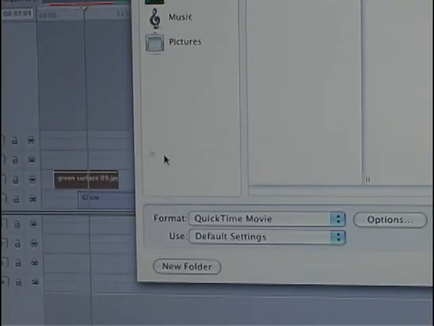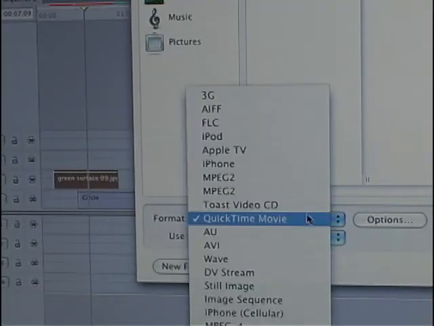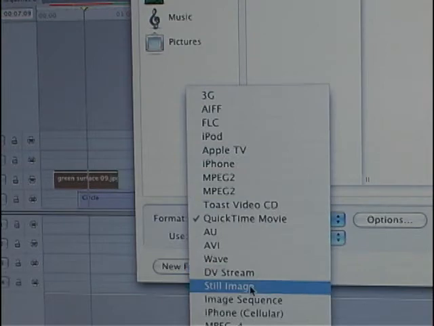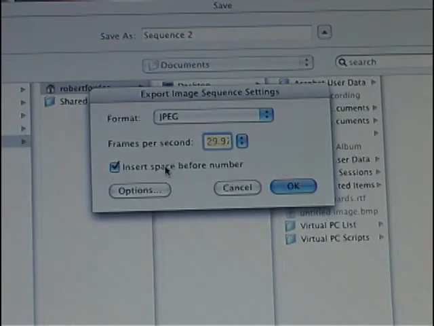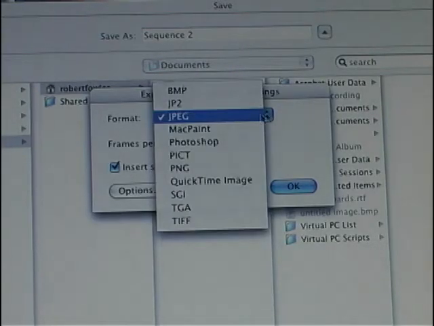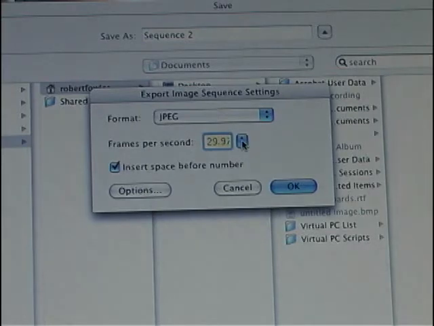Down at the bottom of the window, you should see a bunch of different settings, and we want to pick from that list Still Image, and then click on Options. Here's the pane that opens when you click on the Options button. Now I've picked JPEG as my image type. I have frames per second set to 29.97.